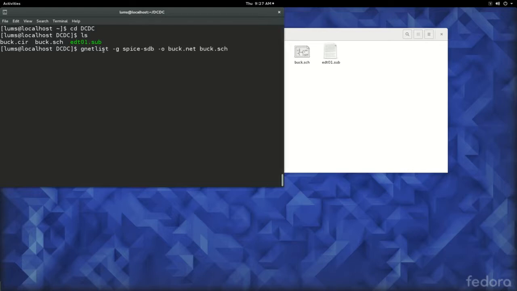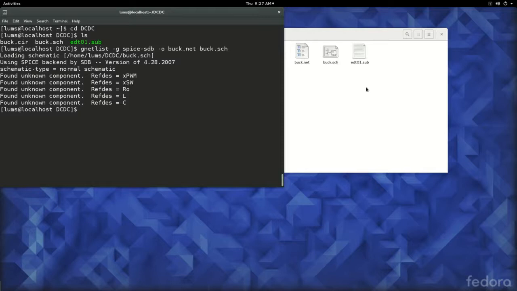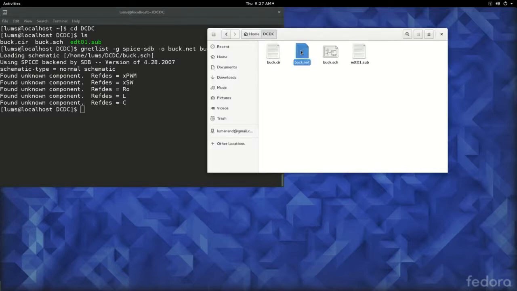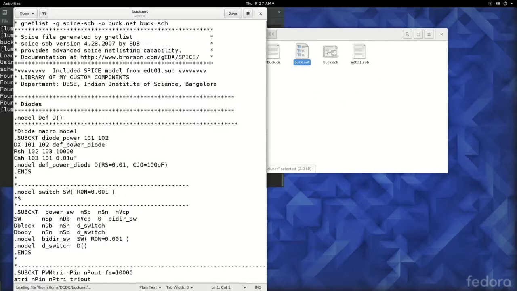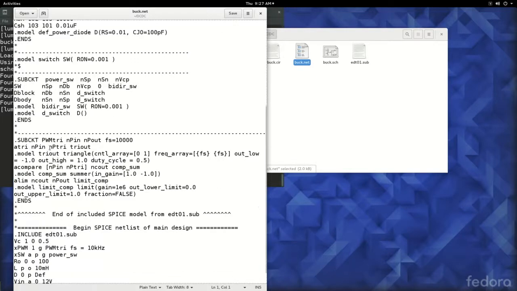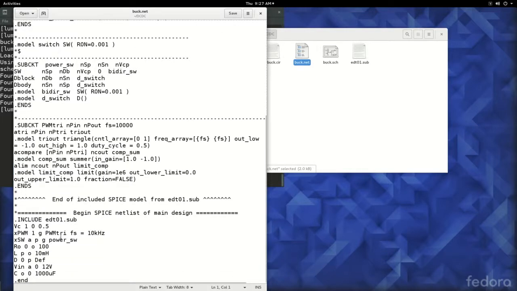So we use the command gnetlist -g spice-sdb and output buck.net from buck.sch. So after we do that, the buck.net is generated. You can have a look at that. You will see that these models which we had put get utilized, and then the netlist comes in here. This is what we had written in the gschem.